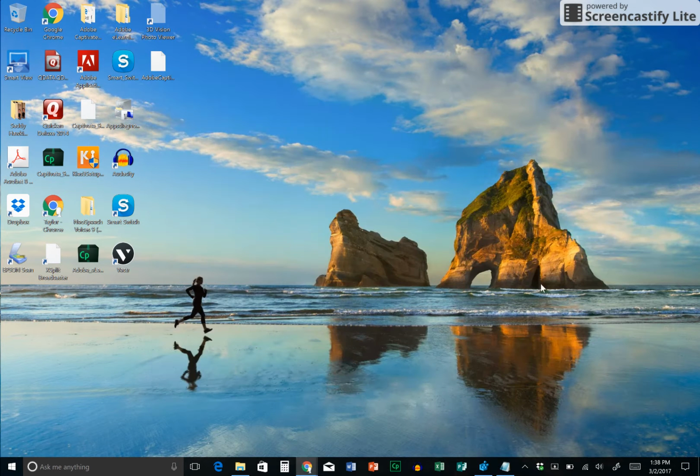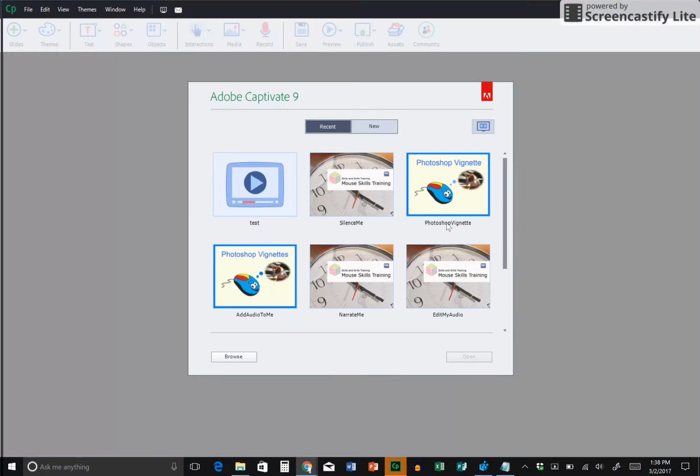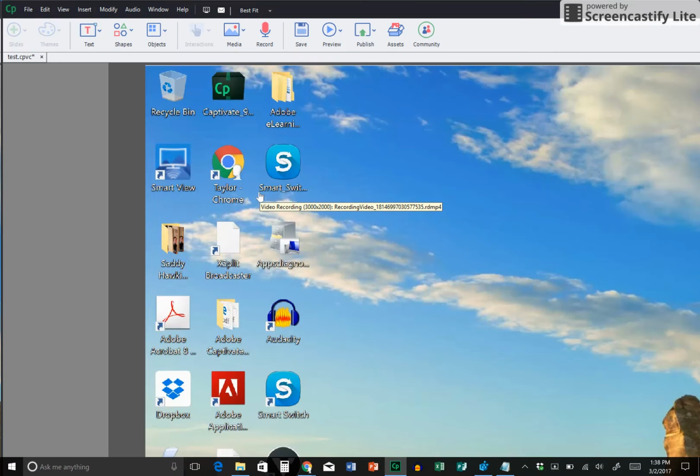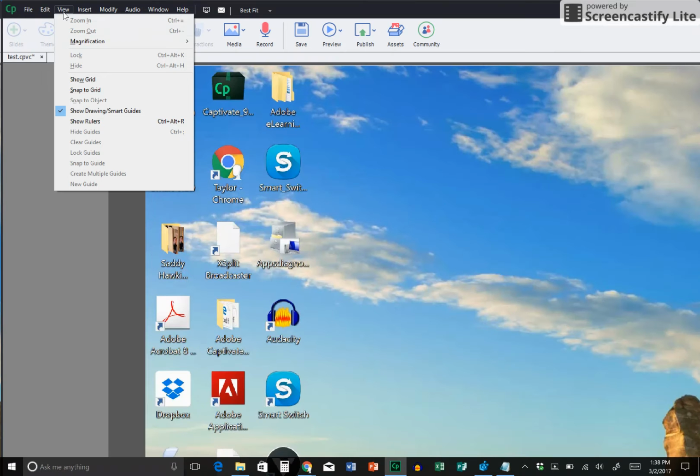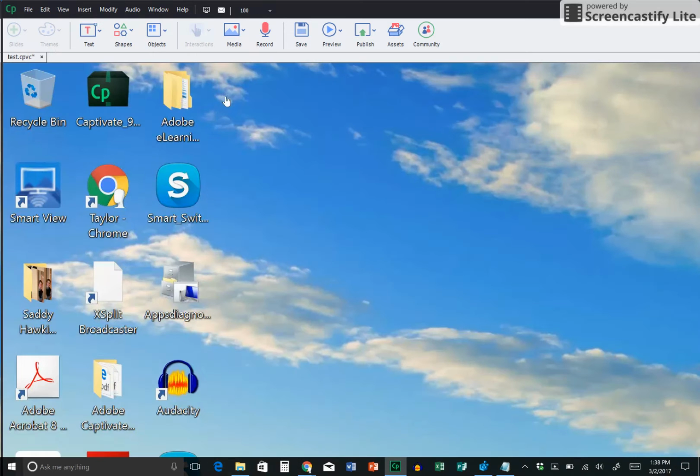And of course, lower the screen. Come back into Captivate. And there we go. Wasn't selecting, obviously. As you can see now with this, everything is back as it's supposed to be. And you notice here's my test that I ran earlier. So we'll open it up.